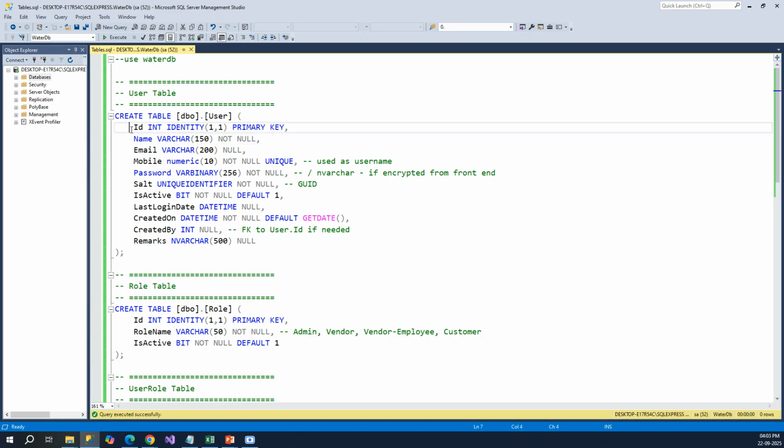For ID, we are taking it as a number and identity, so this is an auto-generated column. We have other options also, we can use GUIDs and sequences. But I usually prefer declaring one column as ID, making it integer and identity, and that ultimately will be our primary key. Name is the name of the user, quite easy.